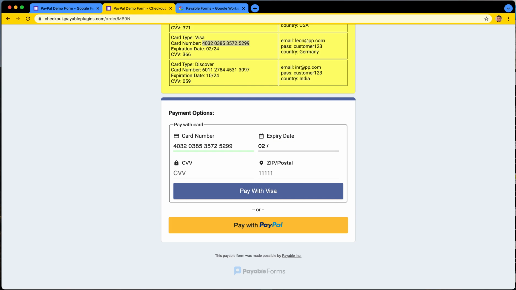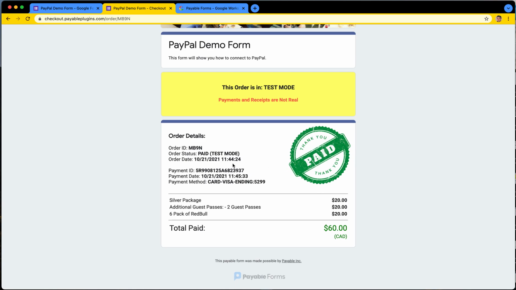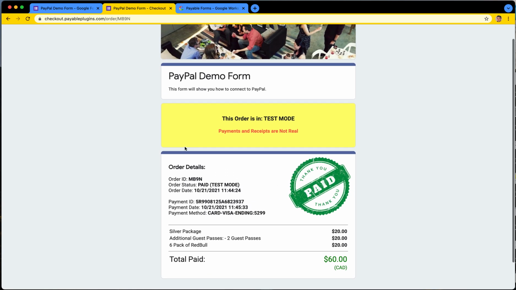So we put these test cards up here so you can try them. 24, and CVV is 366. 90210, and you can hit pay with Visa. This just lets you practice going through the payment flow to make sure everything is working, and you can see what kind of experience your customers will have. They'll be returned to this thank you page, and they will have this payment ID, which is obviously a PayPal transaction ID. So if you ever wanted to look it up, you can do that.